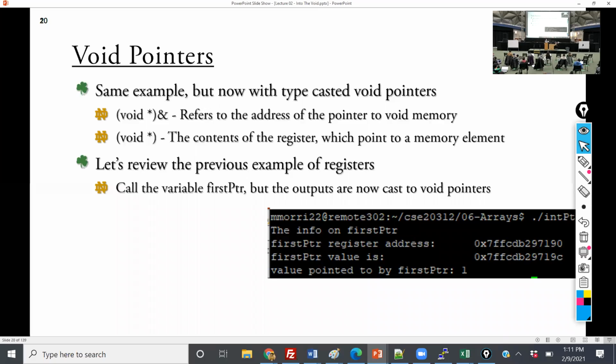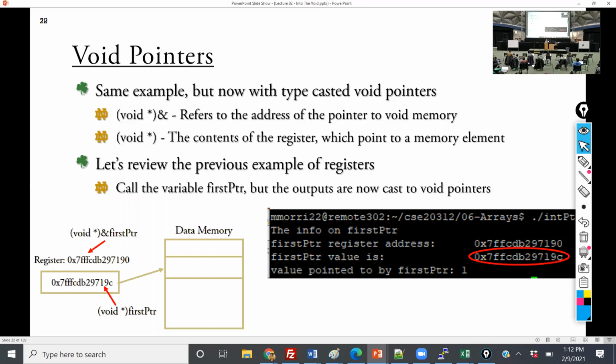So let me go through the animation to make it clear. So we have void star ampersand first pointer points to the address where our pointer is contained. I remove the ampersand, and that gives me the physical representation of the value itself. I'm sorry, the location it's pointing to. And then when I do star first pointer, that's dereferencing the pointer, which means we get the physical value. So that's a really important concept.